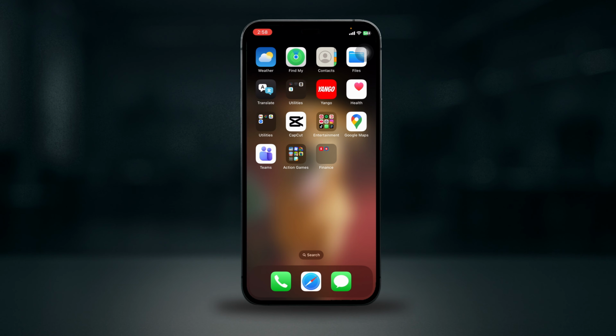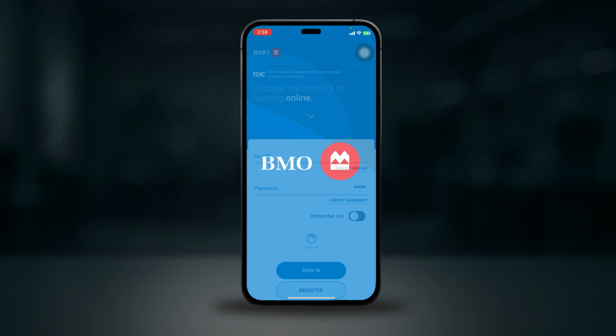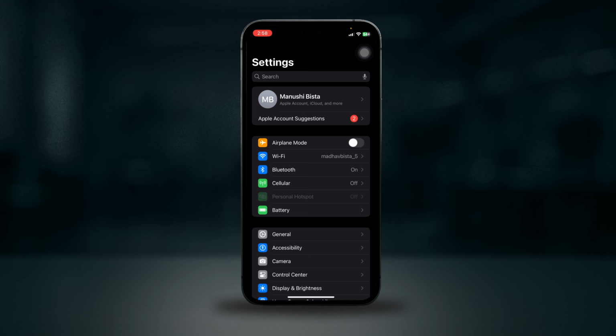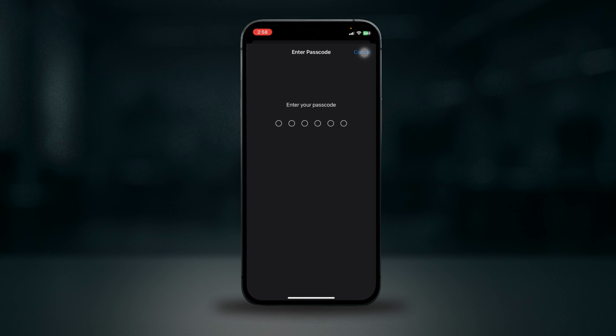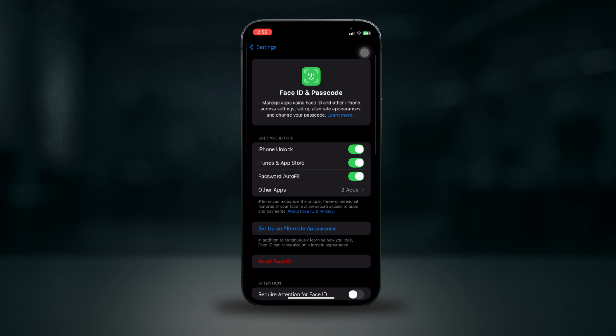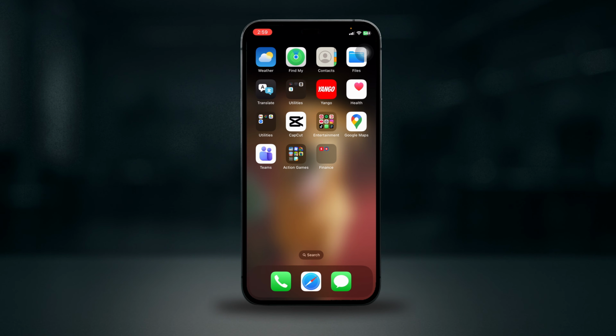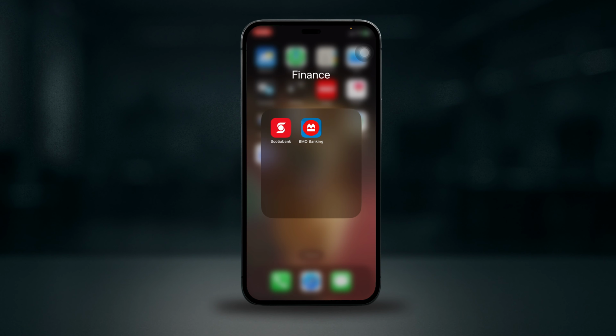First, confirm the biometric login is enabled inside the BMO app settings. Next, go to your phone settings and search for Face ID and password and make sure fingerprint access or Face ID access is turned on for the BMO app as well. Then, clean your camera or fingerprint sensor, then try again.